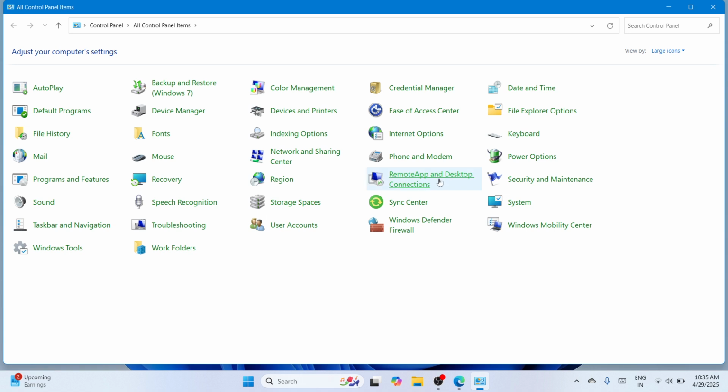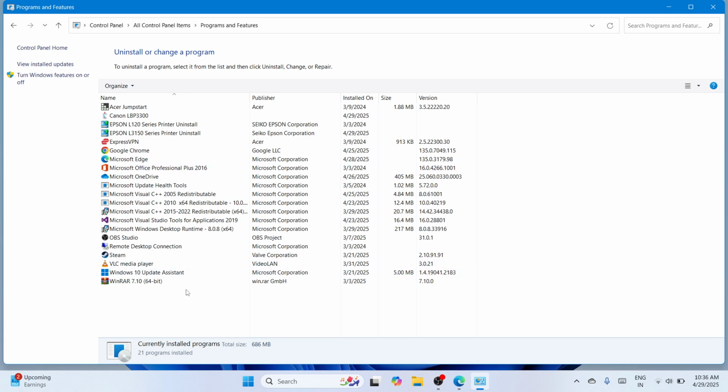In that moment, you would be able to see a window like this. And if your window doesn't look exactly like this, simply proceed to the upper right side of it. You can see View by, click on this down arrow and go with Large icons. Once you've set it, navigate to Programs and Features, which in my case is placed in the first row next to Mail. All you need to do is click on it.